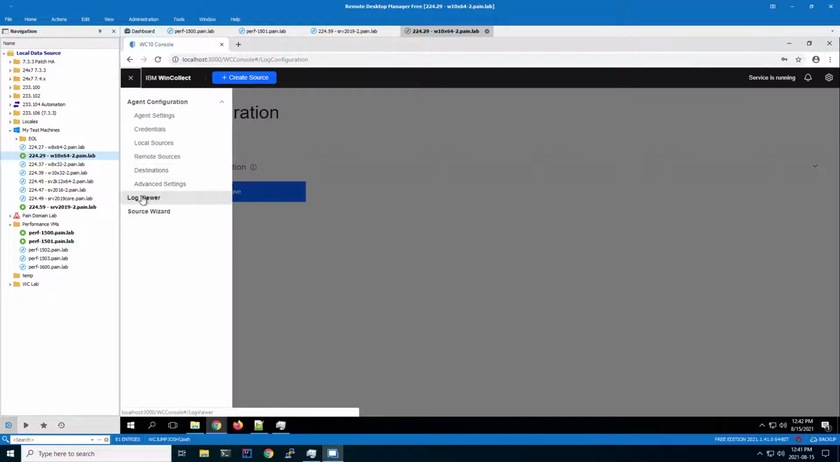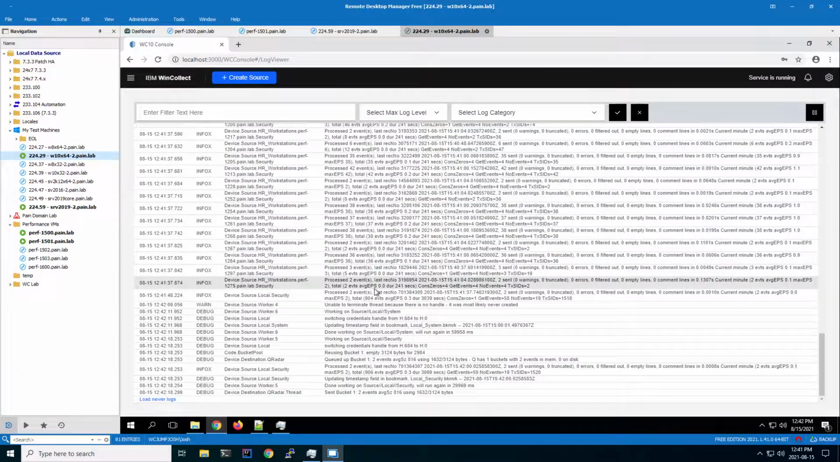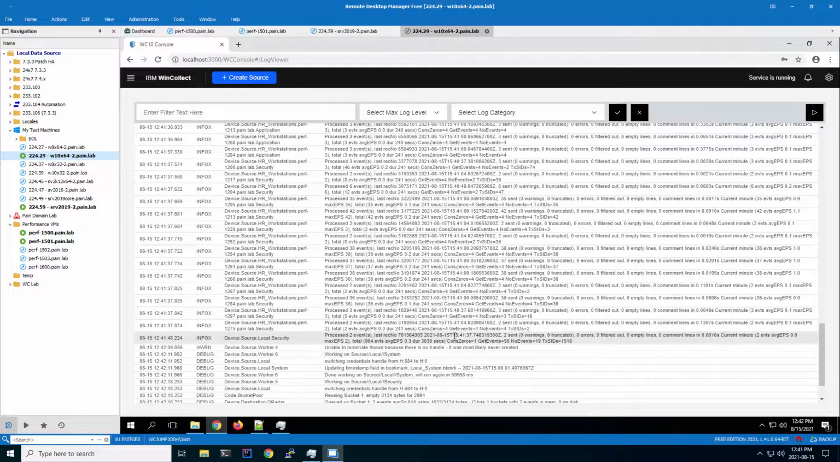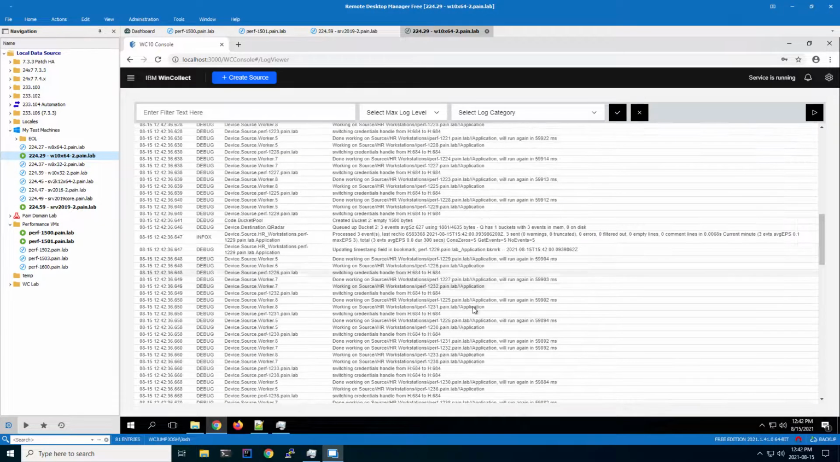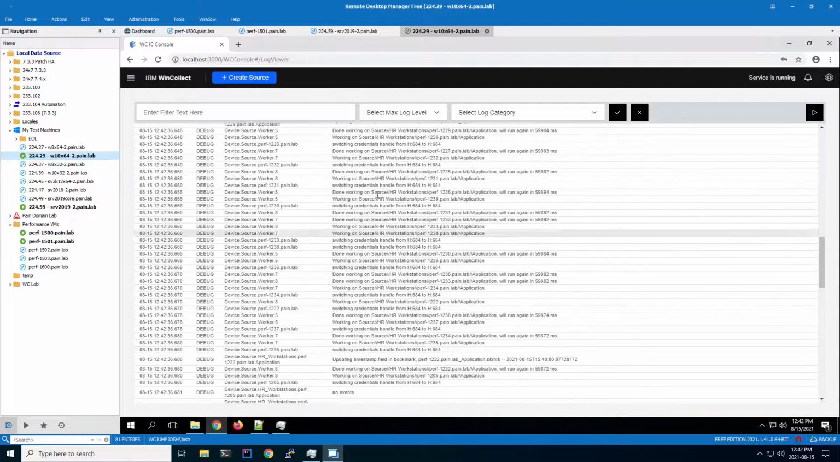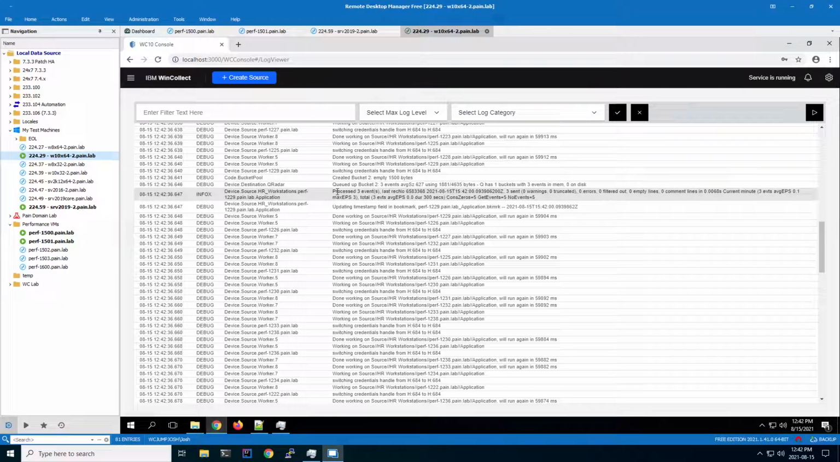Now if we go back over to the log viewer, we can start seeing some more information about the agent. And if we take a look at some of these, let's see if we can find some here now. Let's just load some newer files. So let's take a look here. Process some events. It's still updating some timestamps. But yeah, let's take a look at this one up here.